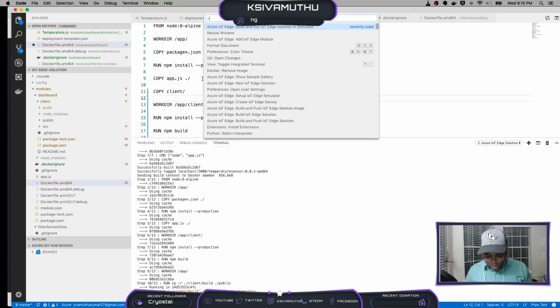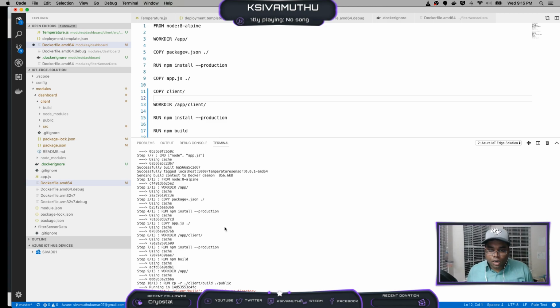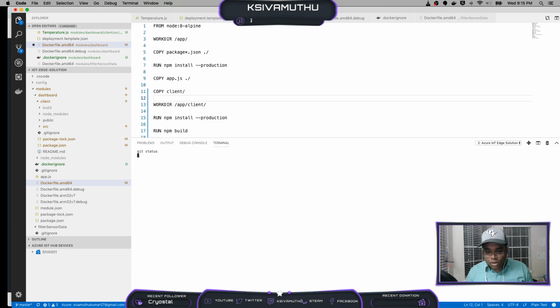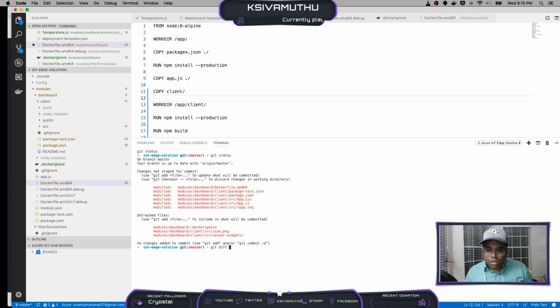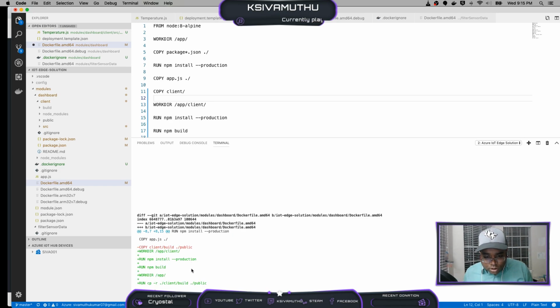Oh, I don't have the GitLens. Let me install the GitLens here. Or I can see git status, git diff, modules, dashboard, not the client, sorry, dashboard Dockerfile, amd64. Okay, we need to copy like this, copying the client. Okay, let me do that.